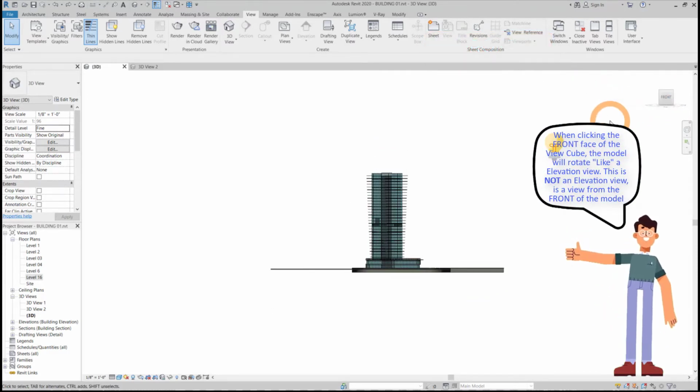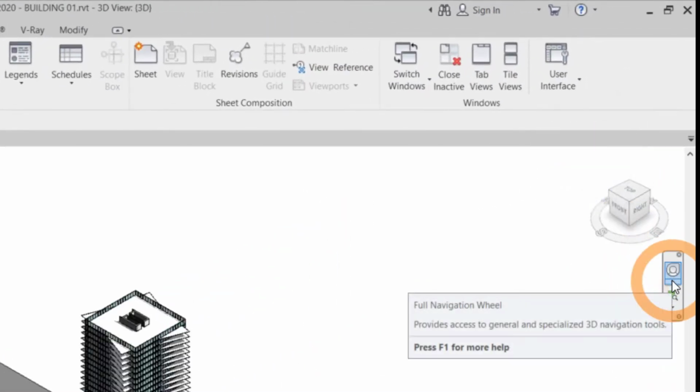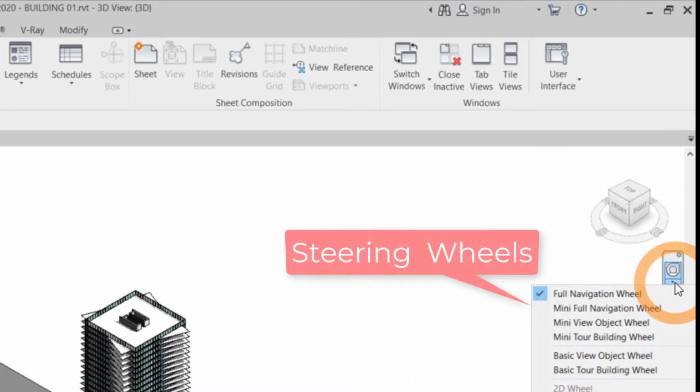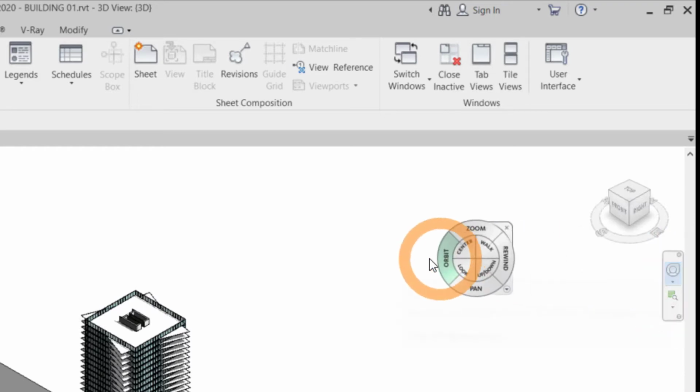The steering wheels. Similar to the steering wheels we saw in the 2D navigation tools, 3D views have their own set of steering wheels. Using the full navigation wheel, we have the ability to orbit, zoom, pan, walk and look around our model. If you feel comfortable using this tool for 3D navigation, I recommend you use the option Full Navigation Wheel.